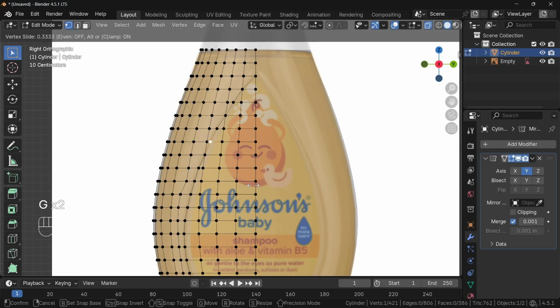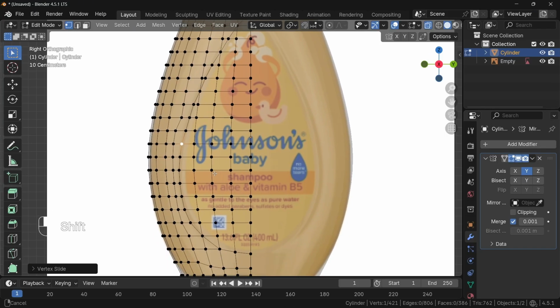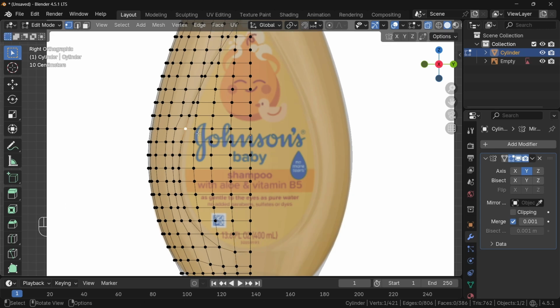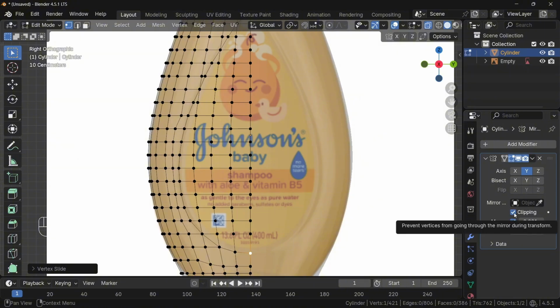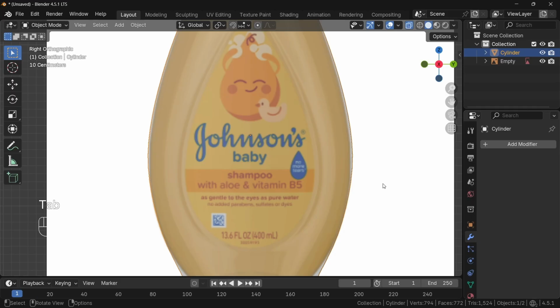Then adjust the vertices a little to match the shape of the droplet. In the mirror modifier, make sure that clipping is enabled. Without it, the 2 halves will not seal at the center and you will get a visible seam. And apply the mirror modifier.